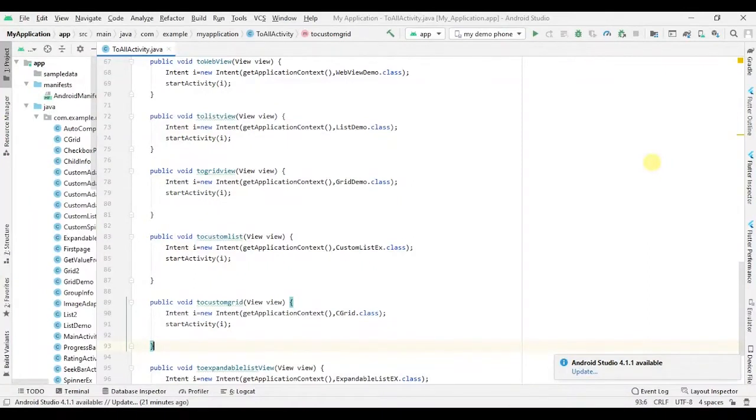Hello everyone, welcome to a brand new class in Android application development. In today's class, we are going to learn about tab host in Android. To give you an example for tab host, we have WhatsApp. WhatsApp is one of the main examples for tab host.